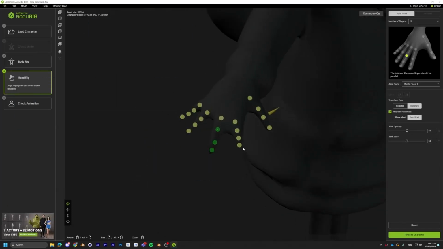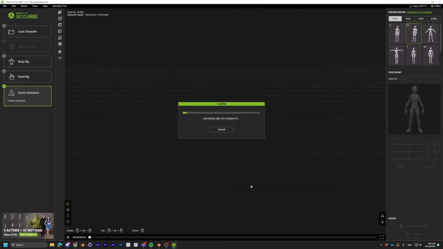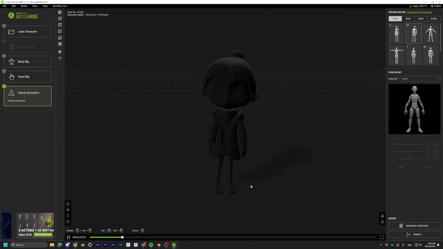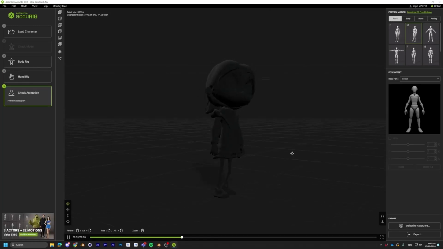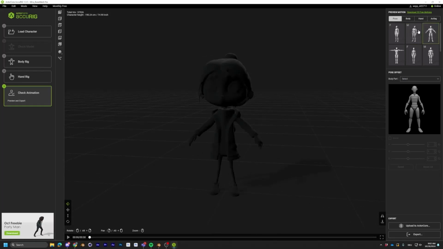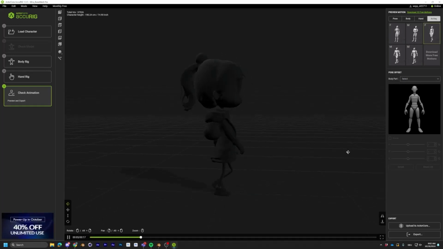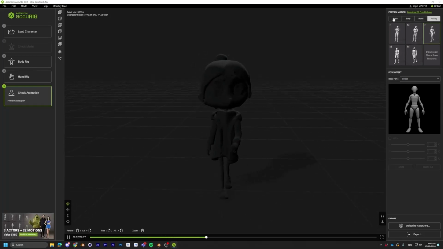As we have force symmetry selected at the beginning, it will adjust the right hand accordingly. So now we can press finalize character. And here we have already a basic movement of our character. Switch to an A pose, we can click on acting and see like a walk cycle. And that looks good to me.